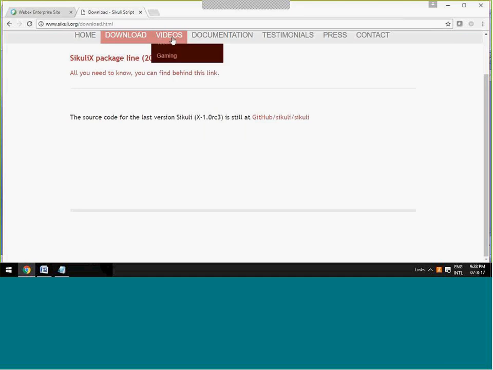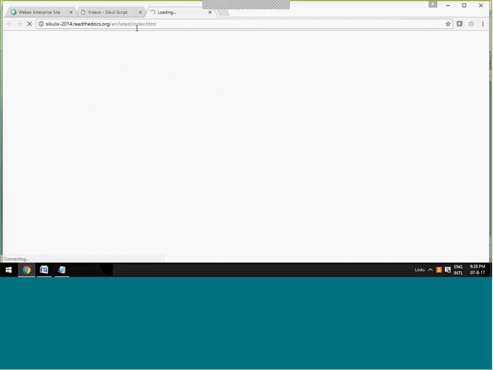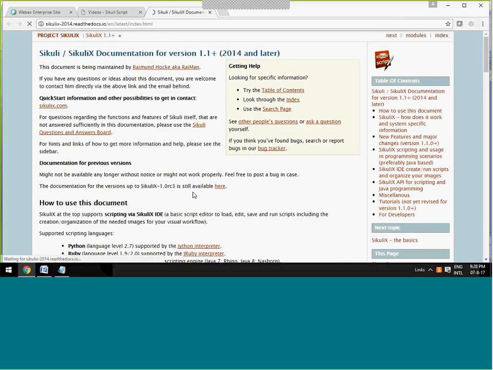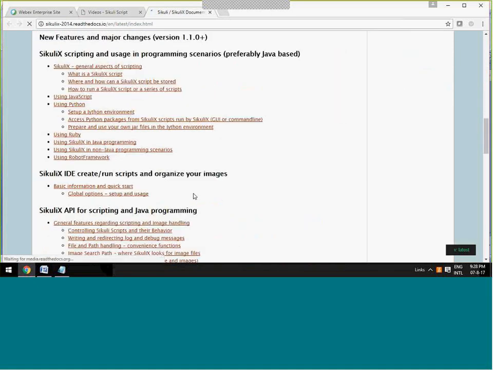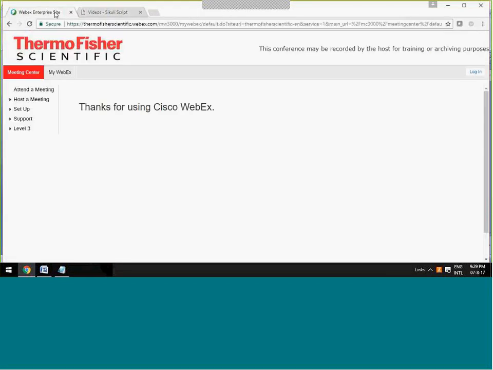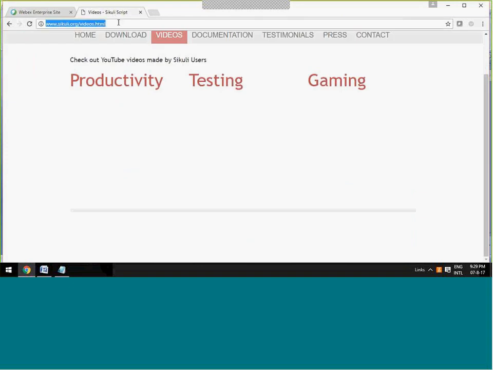downloads. Okay, so let's see how we need to download. Let's see the documentation also. So it works across Mac and everything, across browsers. The second thing is where we can download. So we can download. These are the things which I have provided.